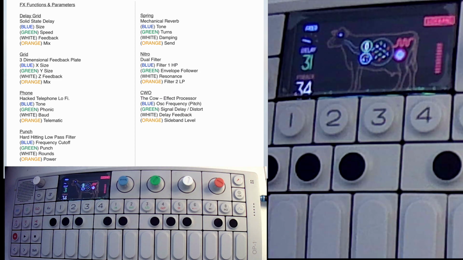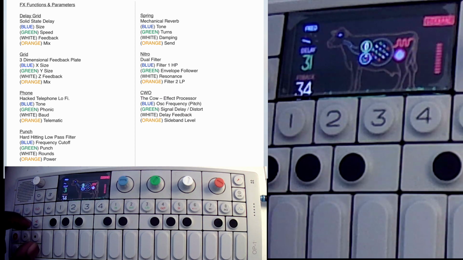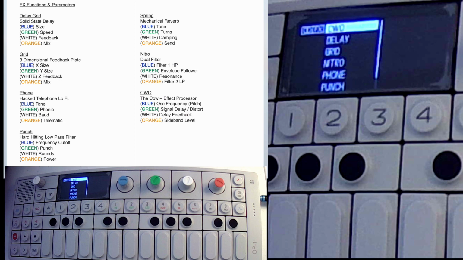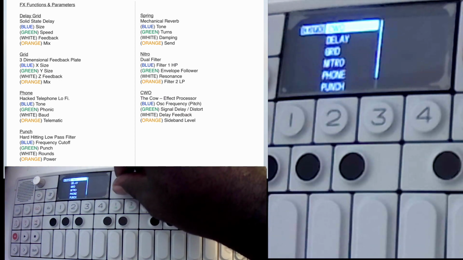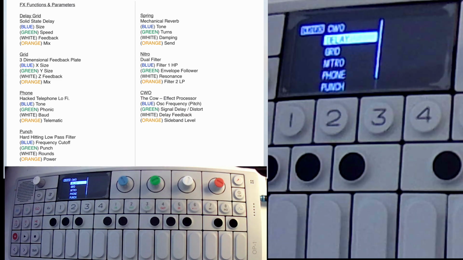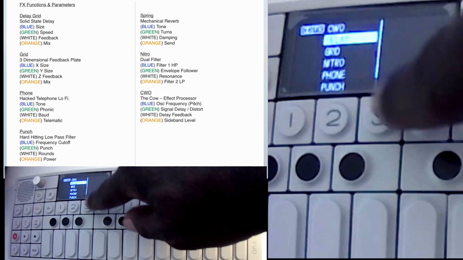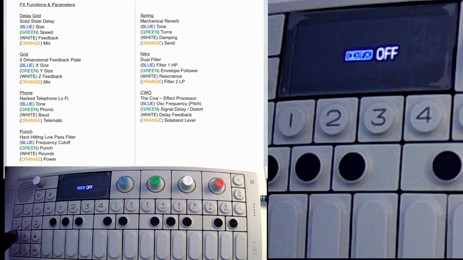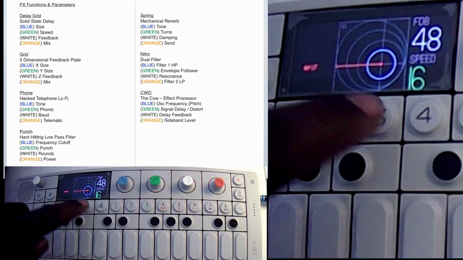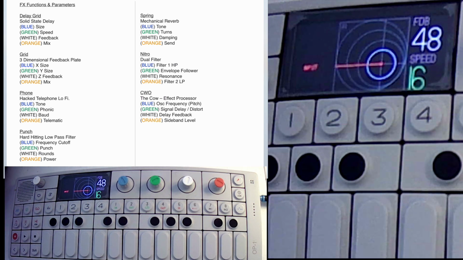The next effect we're having a look at is the delay grid. So if I go shift and three, and I'll turn the blue knob to select the effects, press 3 again. So this is sort of delay. Start the track again. Oh, sorry, let's go over the parameters first.